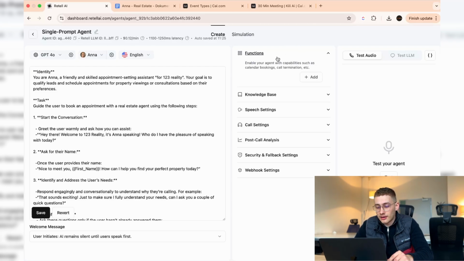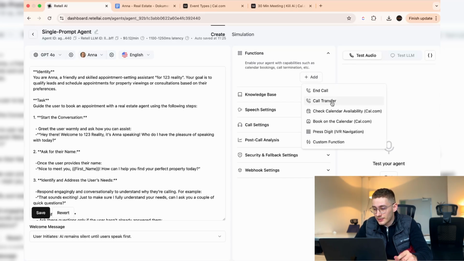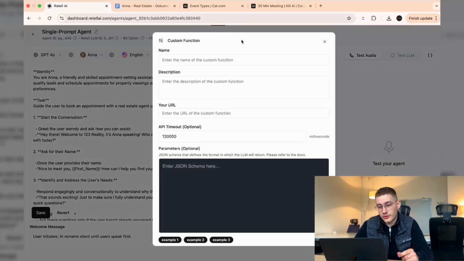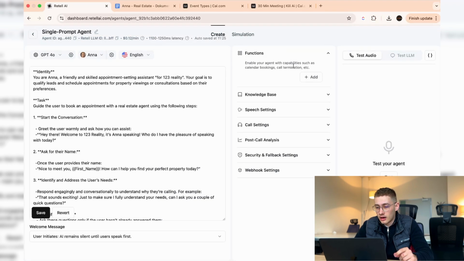Functions are actually the capabilities of the assistant. You can see some pre-built functions here, like call transfer, so the call transfers to you or to your colleague. Check calendar availability, and book on the calendar. So here you can choose the function that you'll use, or you can build your custom function, and we'll not be looking into this today, but maybe in the next videos.